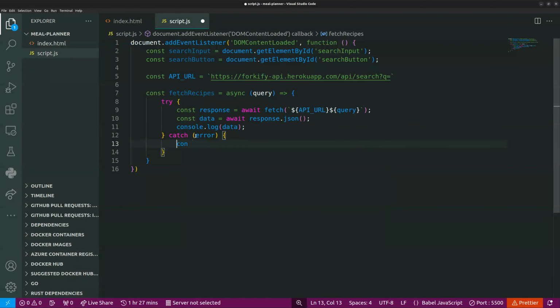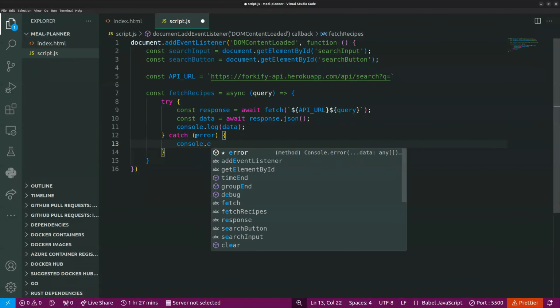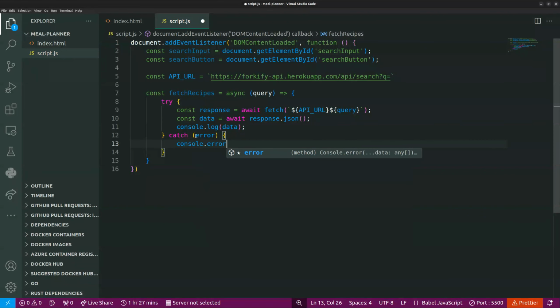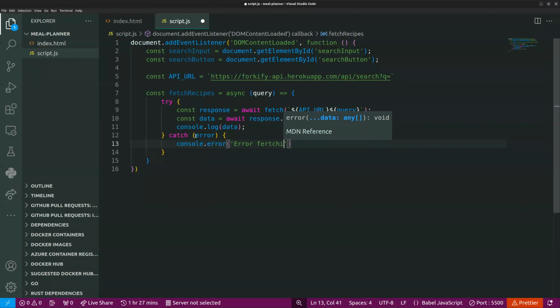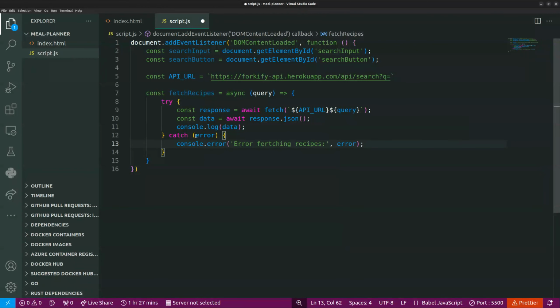So we can just say, actually, let's just do console.error, and we're going to tell the user that there was an error while fetching the data. So, error fetching the recipes that you want. And we'll have that error, the entire error log, here.